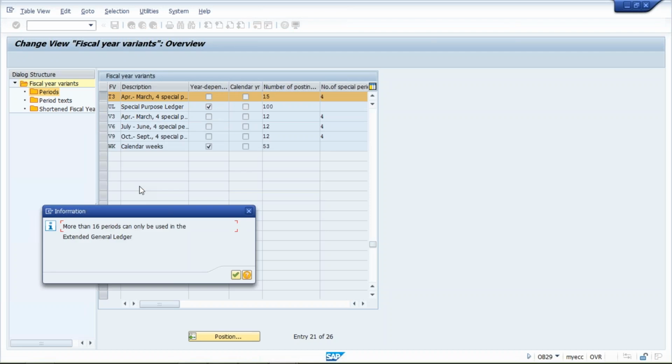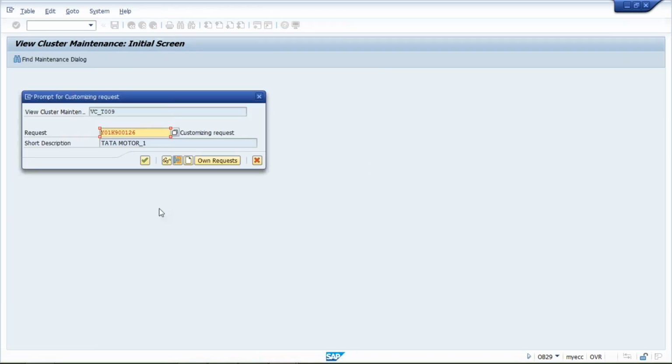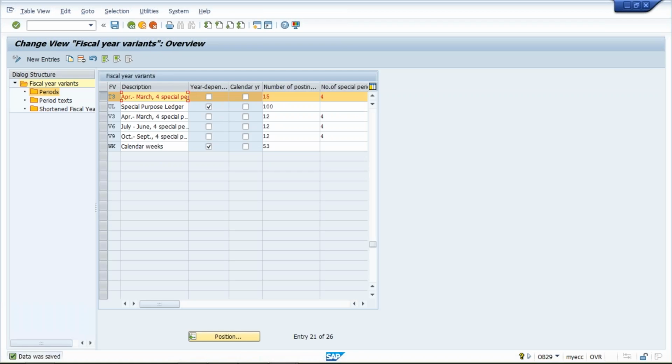Click on yes and press enter. Press enter once again. Press enter because the system is saying that... okay, now we have saved.